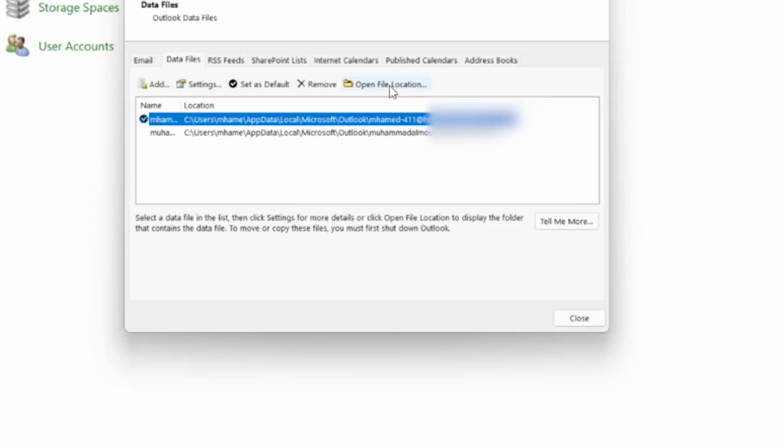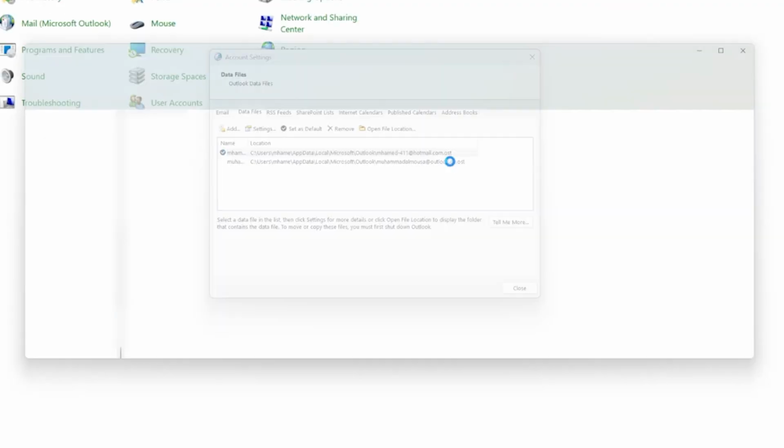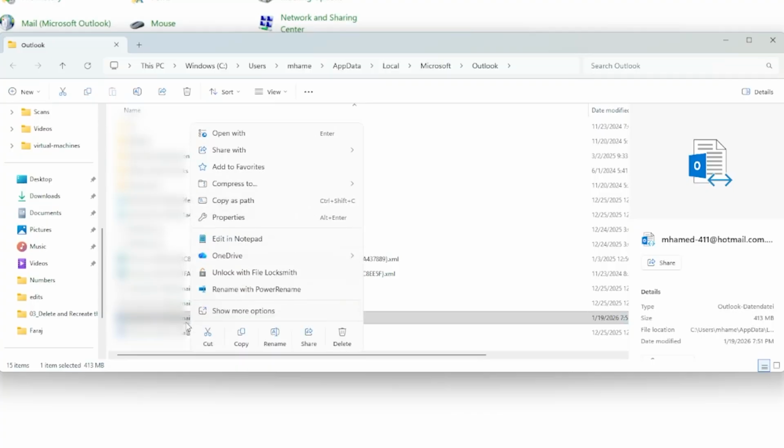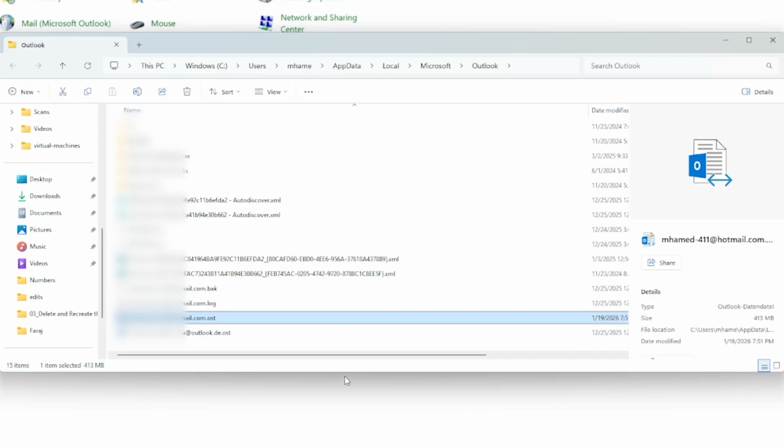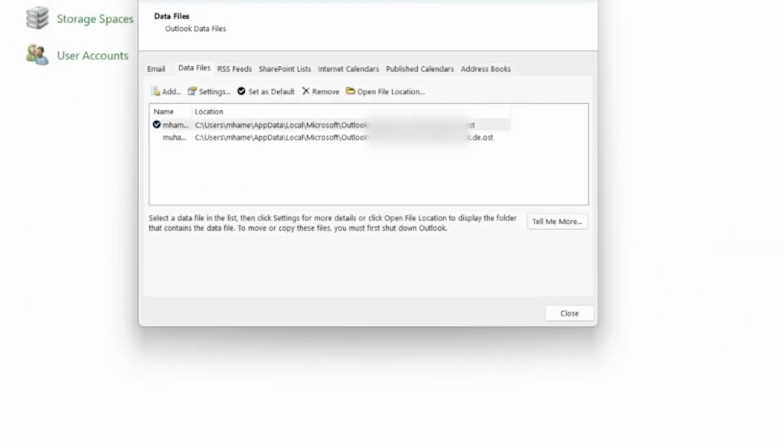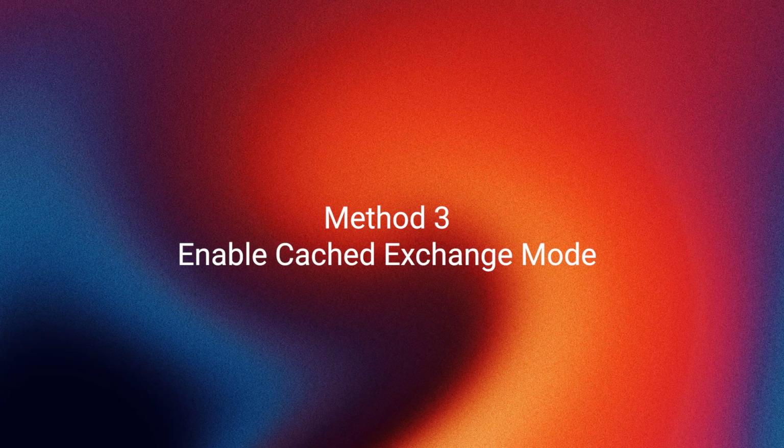And let's try to open the file location. And here you can just use the right mouse button or the shortcut F2 and just rename the file. And this is going to solve the problem for you. And then close, and reopening Outlook is going to build a new OST file for you.